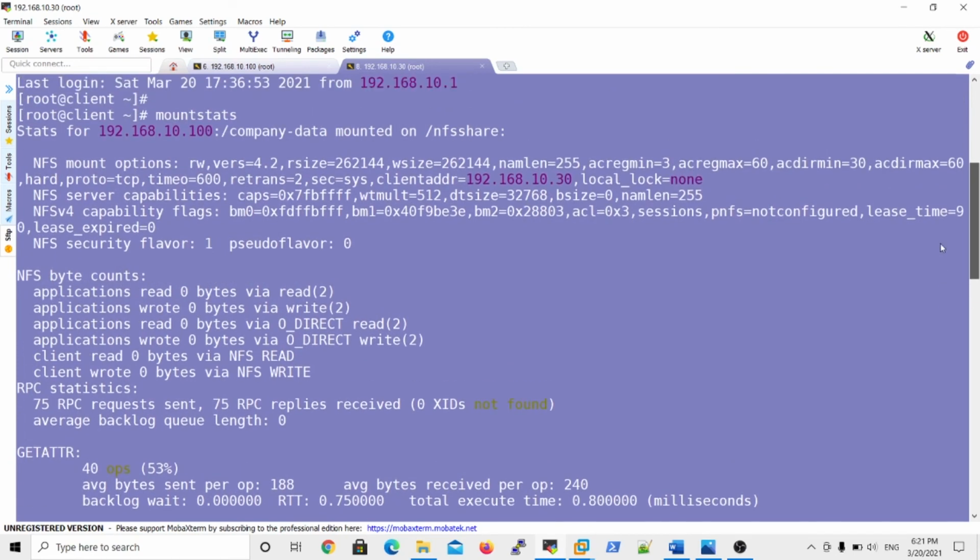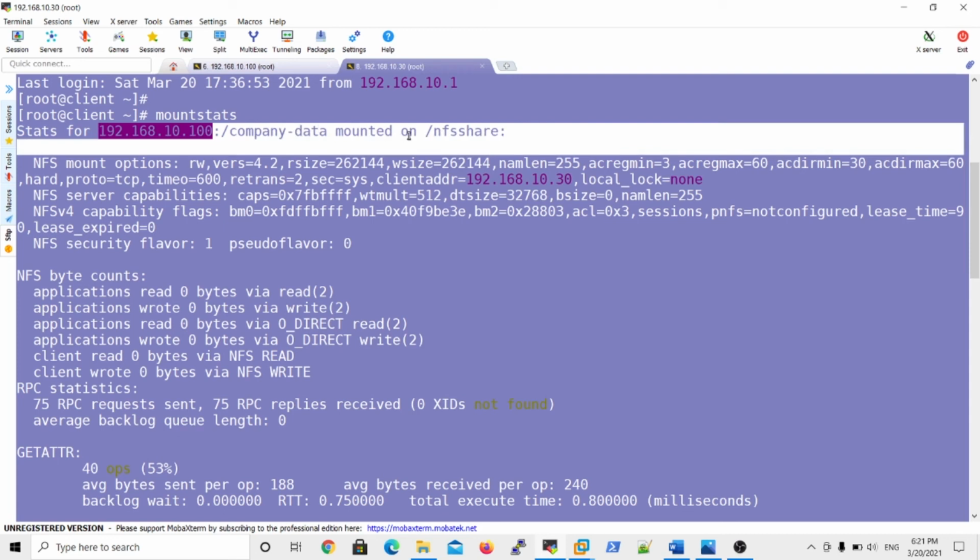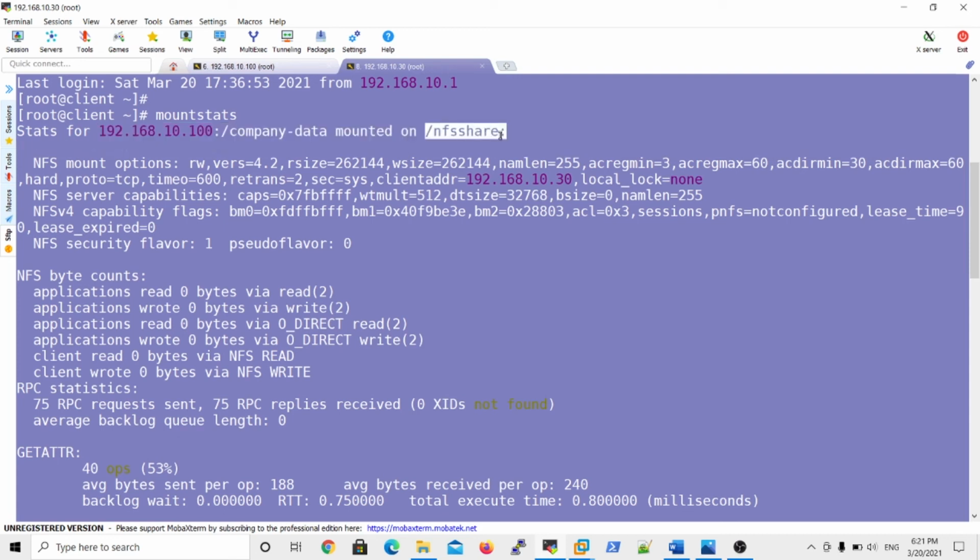Yes, so now where is the mountstats? Yes, the mountstats command. So you mounted 192.168.10.100 company data, mounted on the NFS share. So these are the commands from the client side, because what mount points you mounted, what shared directories you mounted, and which directories are mounted to your server. How do you know that? You can run the mountstats command.